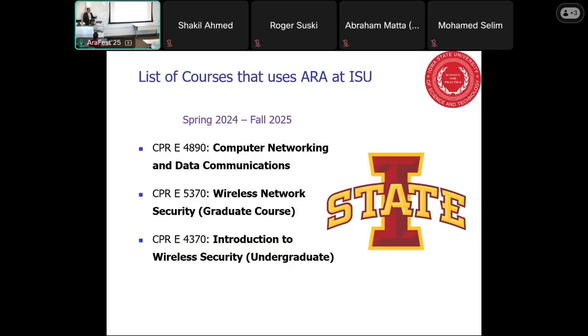We started this effort back in spring 2024, and we have already utilized ARA in 3 different courses. One of them is a networking course, and the others are wireless security courses, one for undergrad students and the other for graduate students. What we found is that students are interacting. They love the hands-on experience, which is coupled with anything that we teach during lecture.